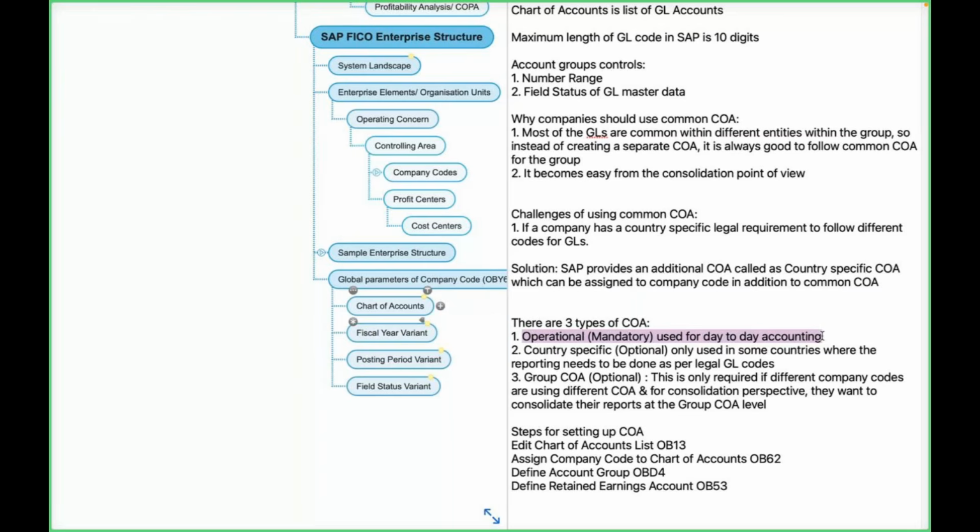In addition to the operational chart of account, there are country specific chart of account and group specific chart of account. Okay, so country specific means, let's say some country has a requirement that they want to generate their financial statements from the compliance point of view at a specific chart of account level. In that case, they can create their own. Okay, so those are the optional chart of accounts, country specific and group.